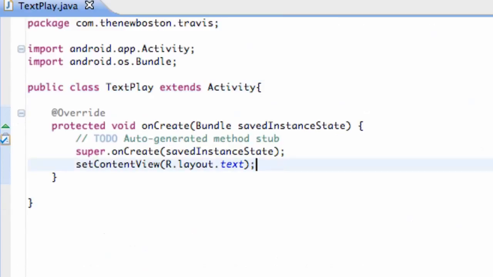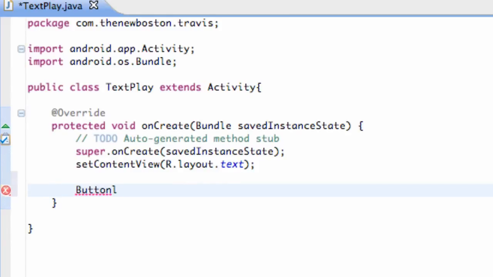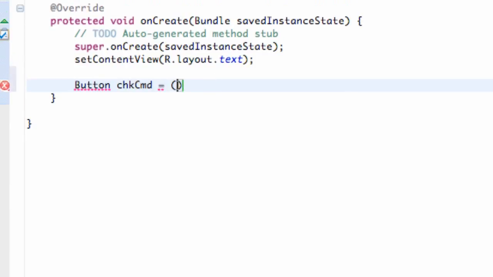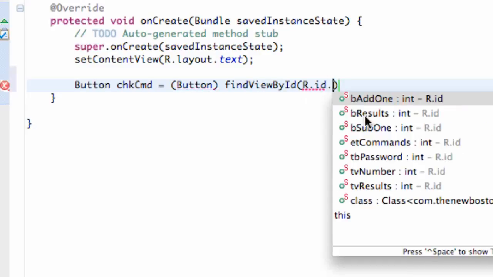But the last thing we're going to do is just set up some references, and you guys probably know how to do this as well. So we're going to say Button, because we have a button, and we're going to call this check command. So that's what we're going to call our button. Again, we have to import the button and set it equal to, or create that bridge over to the XML. We're going to say button, findViewById, again, R.id, and we're going to look for a button. Is it button results?